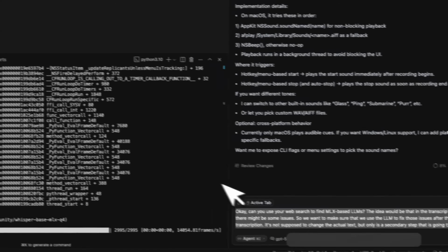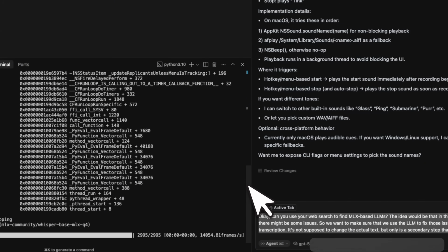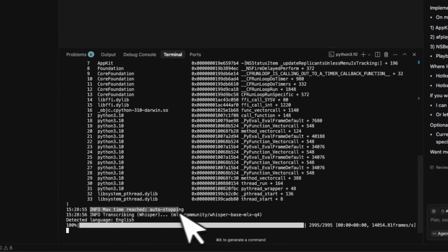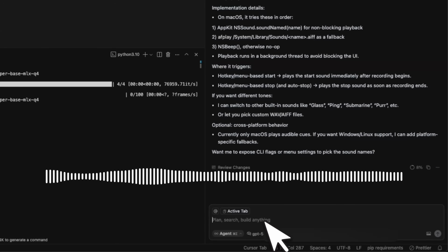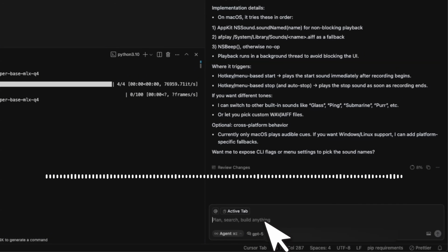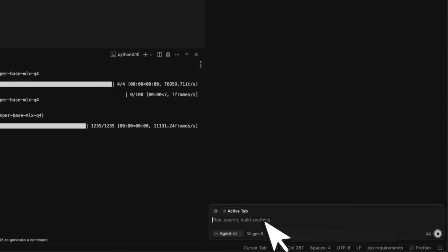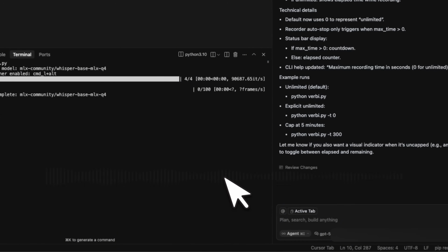So actually, before even implementing this new feature, let's ask it if there are some timeouts. So there is a timeout after which it stops. So we need to fix that. Okay, so there seems to be a fixed timeout after which the transcription stops. So I want you to remove the timeout limit because the user can be talking for a long time. It's actually pretty fast. So let's send this. Okay, let's test it one more time.